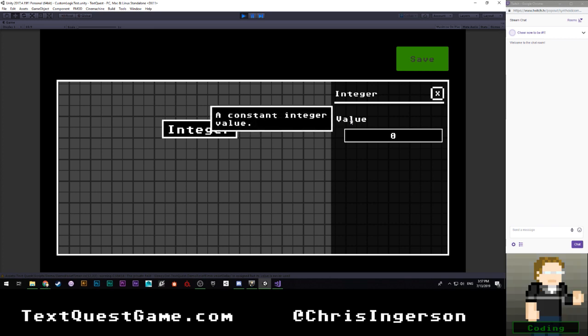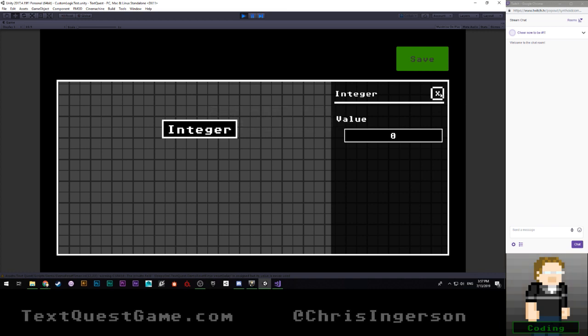Okay. I don't mind that it's overlapping a little bit because that also helps imply that it is actually part of the inspector instead of something else. So let's see, constant integer value, pretty straightforward. Okay, let's go ahead and close this.